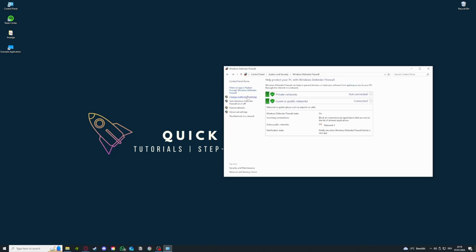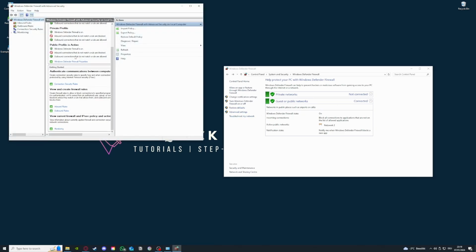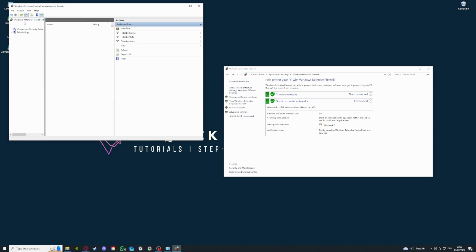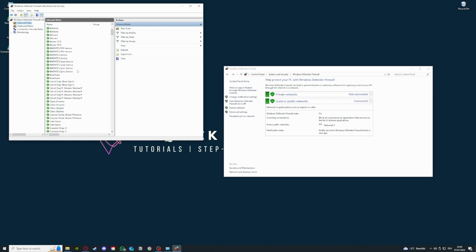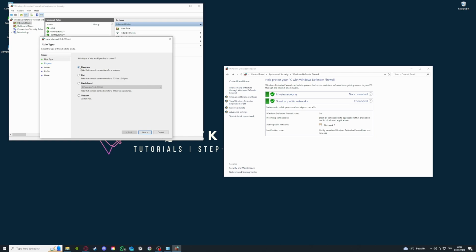And you can also turn your Windows Firewall on or off. You can turn it off if it's still not working, or you can go to advanced settings and try to create a new outbound rule or inbound rule. Basically, with a new rule, you can, for example, go to program, and you just want to allow the program to run.